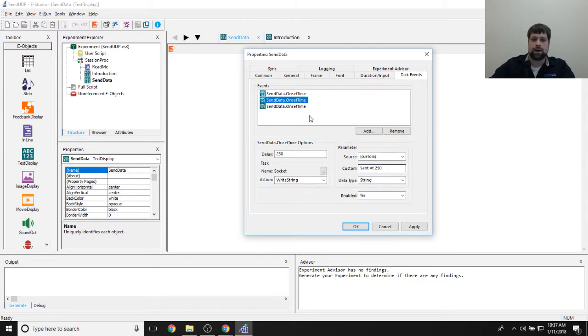Now, if you look, we have another onset time. This one is, again, a socket write string, and this one is now sent at 250. The reason we say it's sent at 250 is that if you take a look at this delay property right here, it is actually set to 250 milliseconds. So what ePrime is doing is waiting 250 milliseconds after the onset of the object, and then it's going to send this custom trigger, sent at 250. Then our other application is going to receive those words.